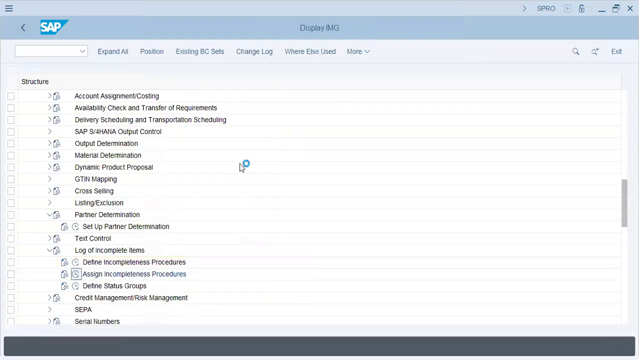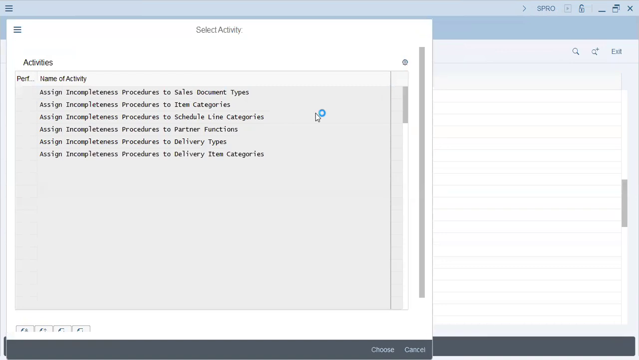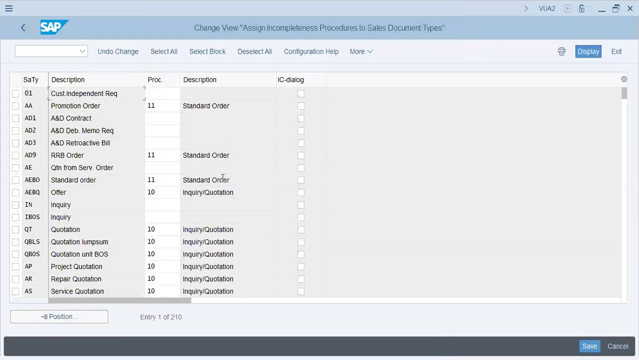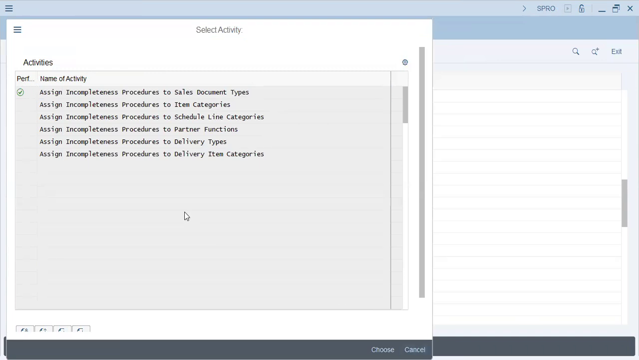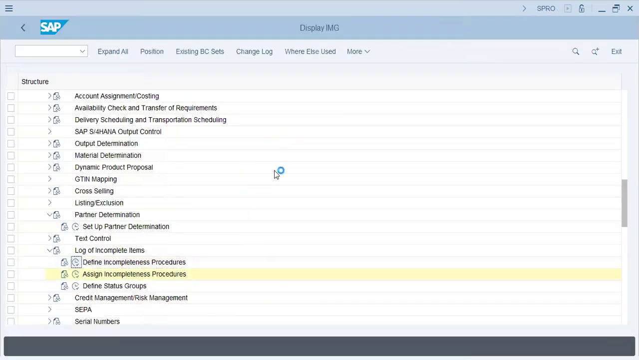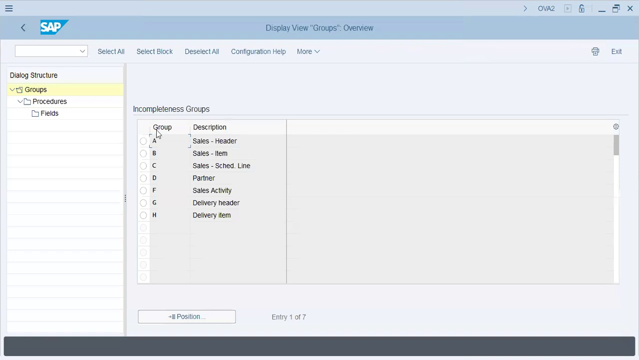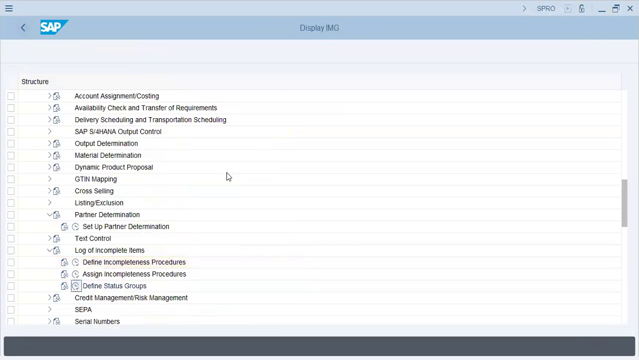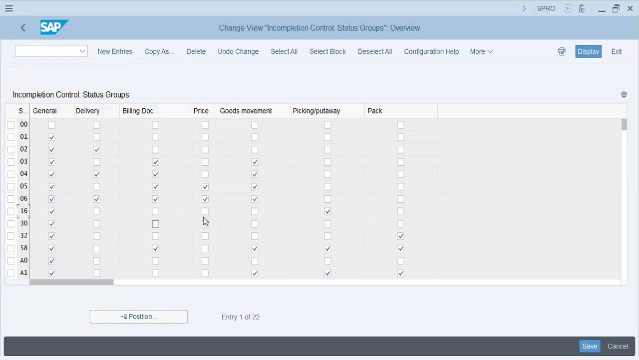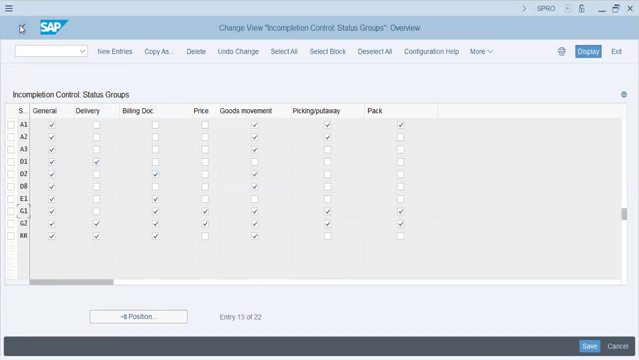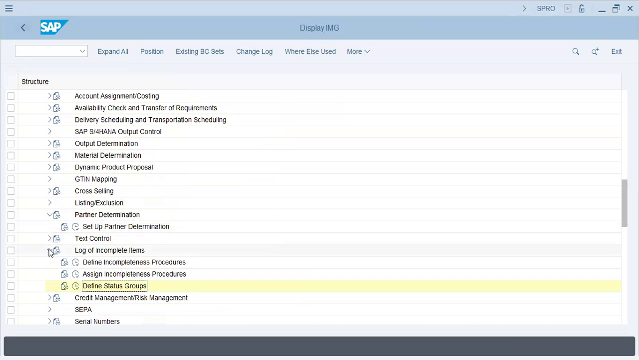Assign incomplete procedures to sales document type. So our sales document is AEBO, right? AEBO, we have standard order 11. No worries for concept, no worries. Define status groups. And these are status groups that we can actually assign to our orders when we are executing sales orders. Okay. So that is it.